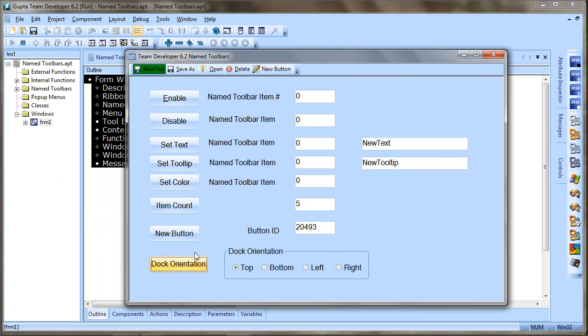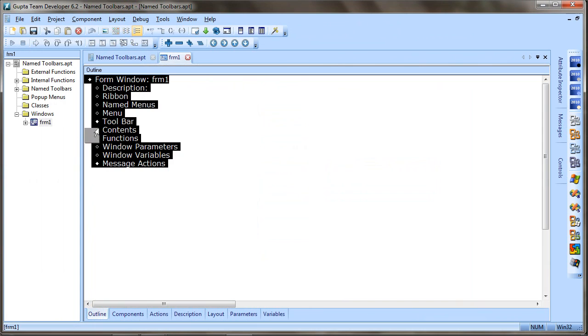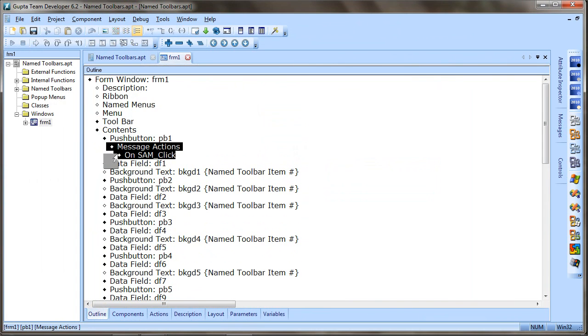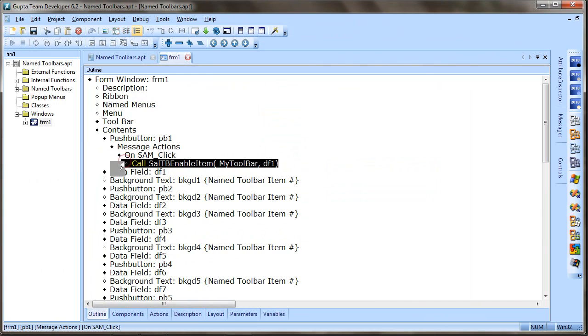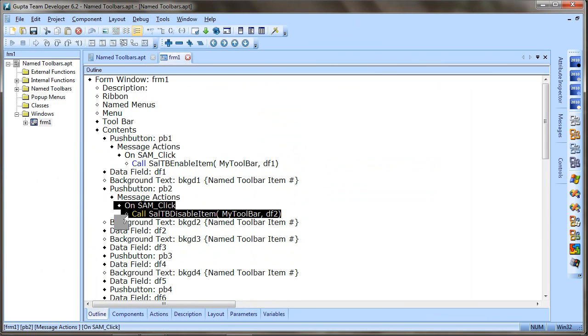So let's have a quick look at the source code here. Go back to the outline, contents, push button 1. This one enables a toolbar item. You see sal tb are the functions for toolbars. And there's a similar function to disable an item.